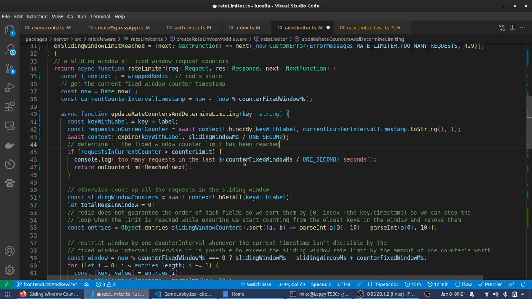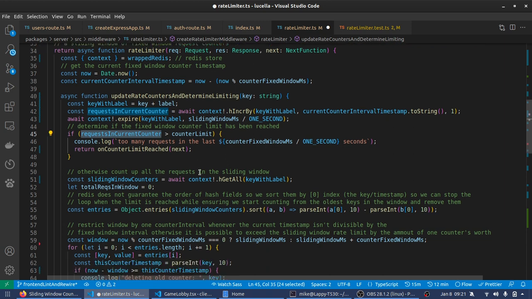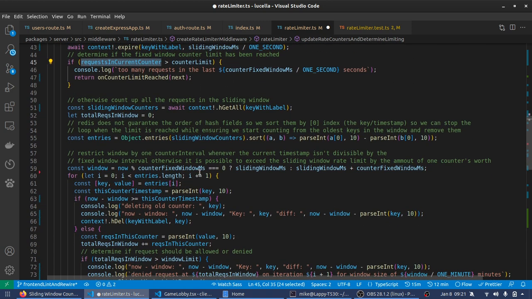Okay, but let's say they make their request and this is not beyond the current counter. So now we have to think about the sliding window. They're okay within the small amount of time that we have limited them, but what about the sliding window? To do that, we have to figure out how many requests they have made within the sliding window. To do that, we have to get all of the fields in the hash stored by their IP address.